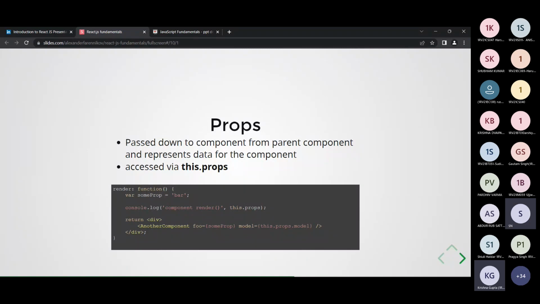Okay, so this is one function, props. Now it is passed down to the component from the parent component and represents data for the component. This is accessed via this dot props. Render function var sum prop equals, console dot log component render. While I'm reading this, just try to understand what this code is doing. What exactly will the console.log statement do?